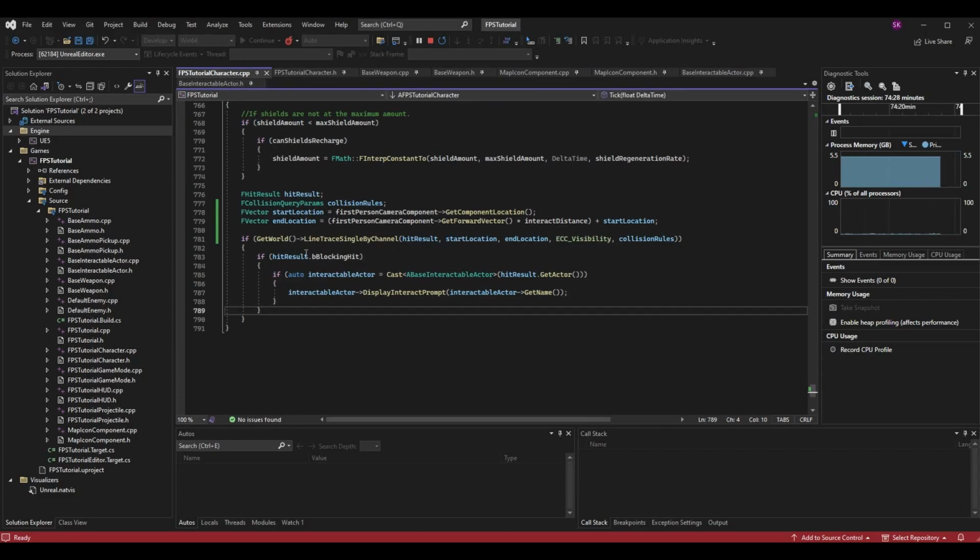So now within our if hit result.bBlockingHit, we can determine if the hit was then an interactable actor. And if it was, we can do further logic from there. Because most of our hits we're going to ignore. They might not be relevant. So now we want to make a new variable, if auto interactable actor. And we want to cast the hit result.GetActor to our new class here. So cast to base interactable actor. And what we're casting is the hit result.GetActor.